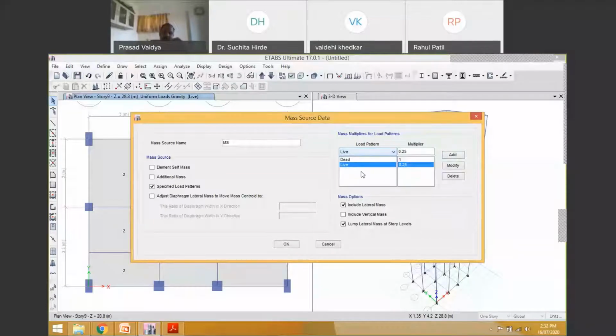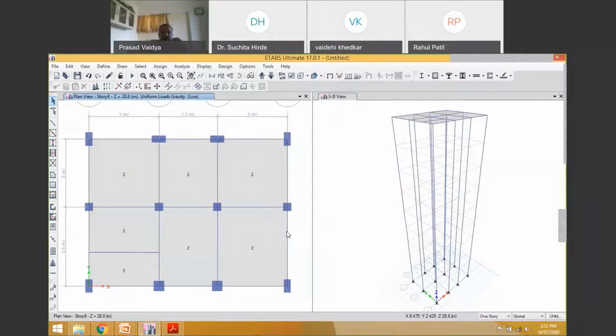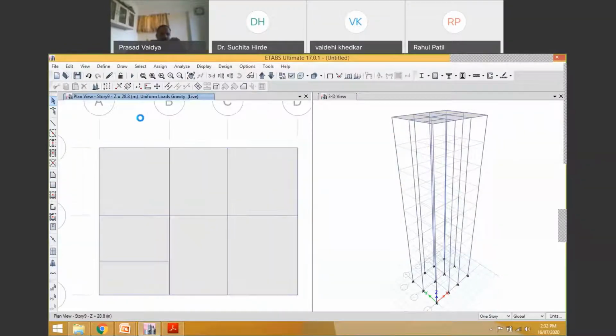Live load I want only 25%, so 0.25 for live load, add. Don't add roof live load. That's why we have made it separate for the seismic mass calculation. Only dead and live, because roof live should not be included in seismic mass. So 1 and 0.25. So that's it. Mass source is defined. Say OK.